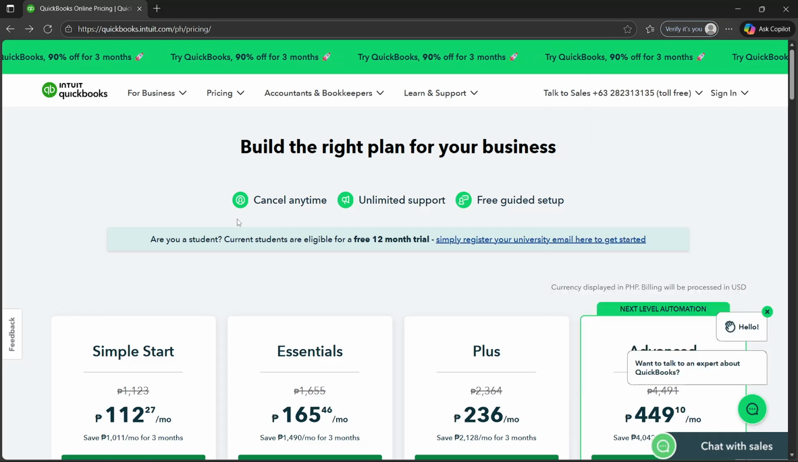Hey everyone! In this video, I will be guiding you on how to import a bank statement in QuickBooks Online so you can quickly match your transactions and keep your records accurate.